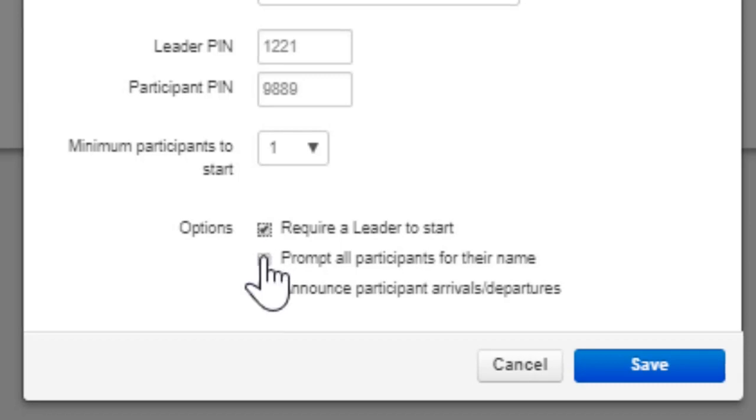Prompt all participants for their name will ask the user to record their name and play the recording to the people already in the conference bridge. When joining, announce participants arrivals/departures will play the recording of the user's name when people enter or exit the conference bridge.